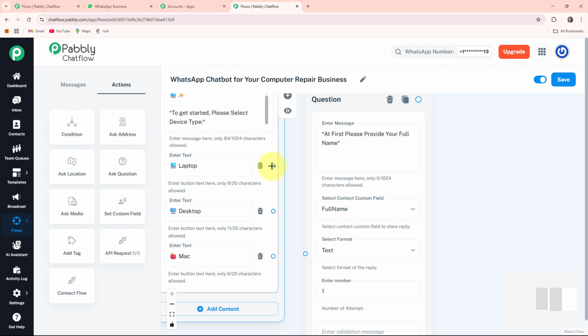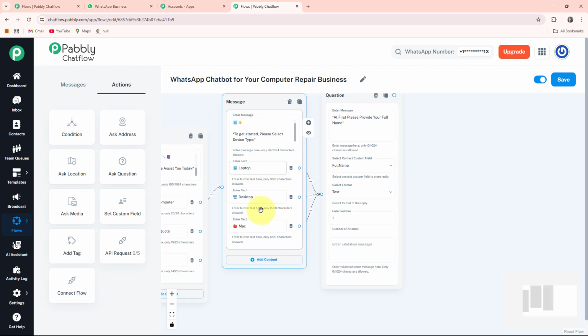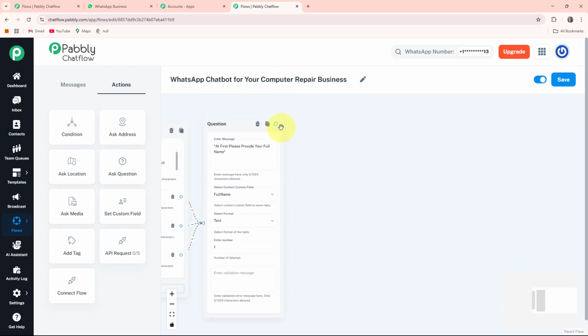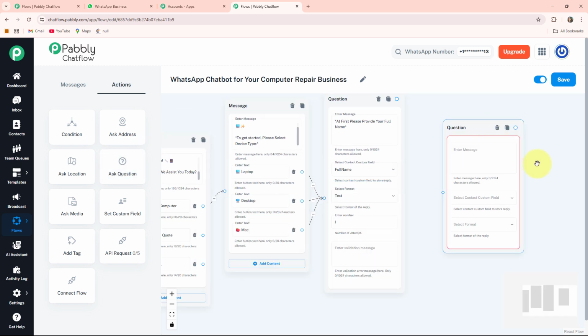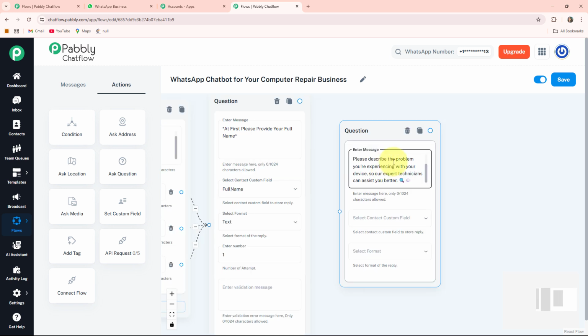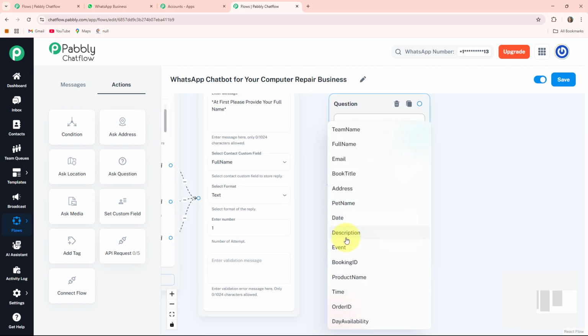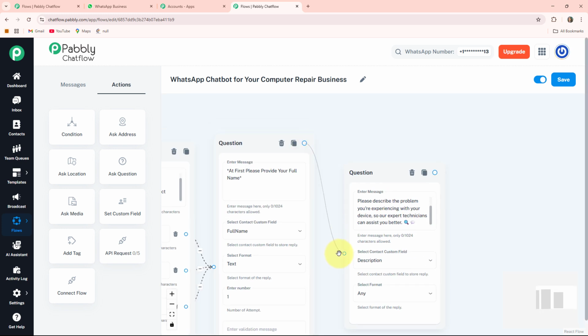Now I am connecting this circle in front of laptop to this message, this circle to this message, and this circle to this message because the response would be the same. Whenever my clients select any of these types of device, at first my bot will ask them their name, then the issue they are facing. So for that I am again taking one ask a question button, dragging this question box here and writing a question as, please describe the problem you are experiencing with your device so our expert technicians can assist you better. For that, I'm selecting contact custom field as description and the format I'll select as any. After that, I'm connecting this circle to this message.